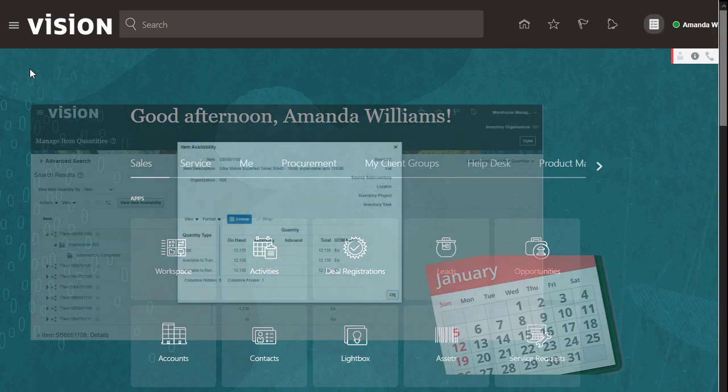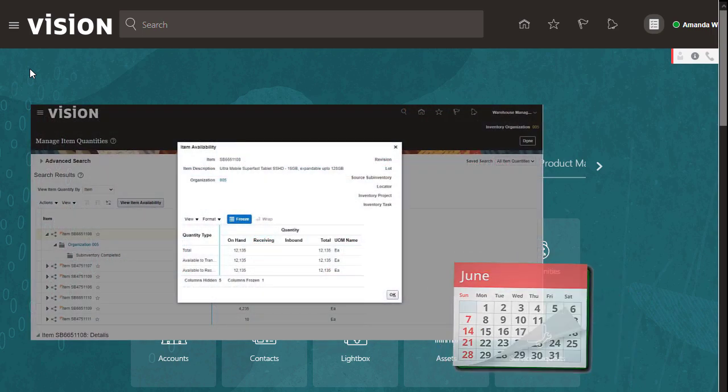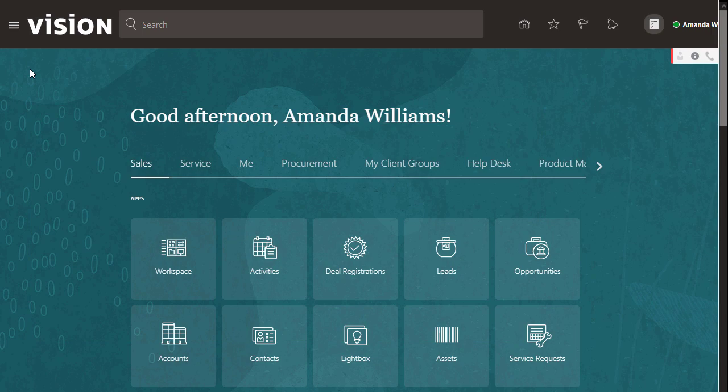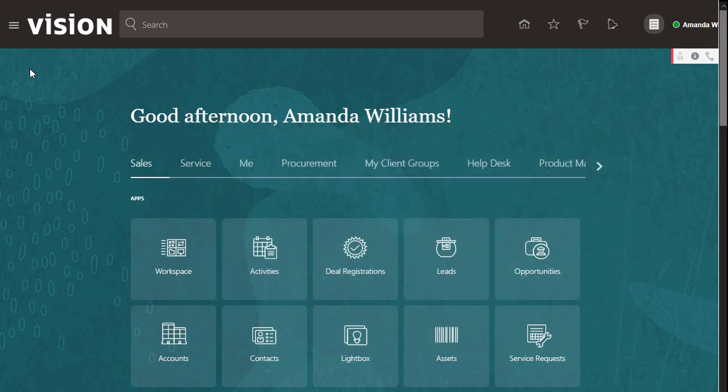Your company deployed the supply chain planning offering in your environment a while ago, and some changes have been made since then. You've already exported this setup data when initially deployed and want to identify what setup modifications have been made in your environment since then.